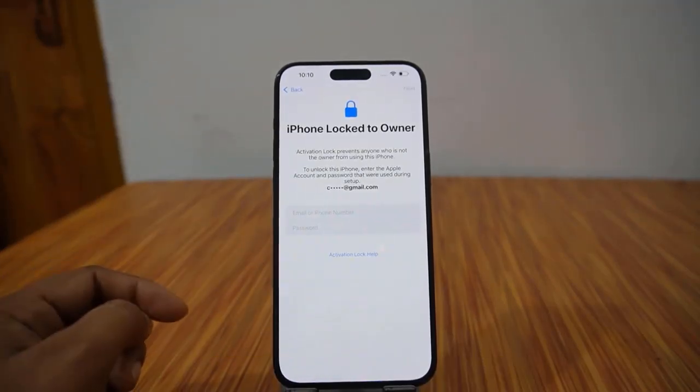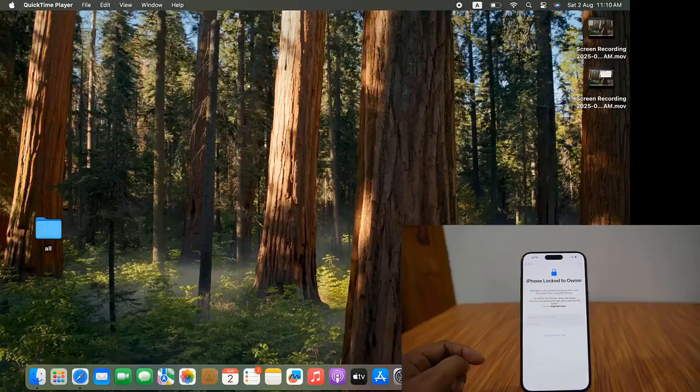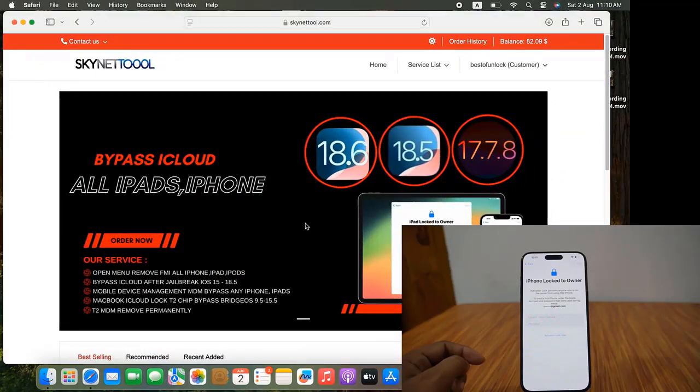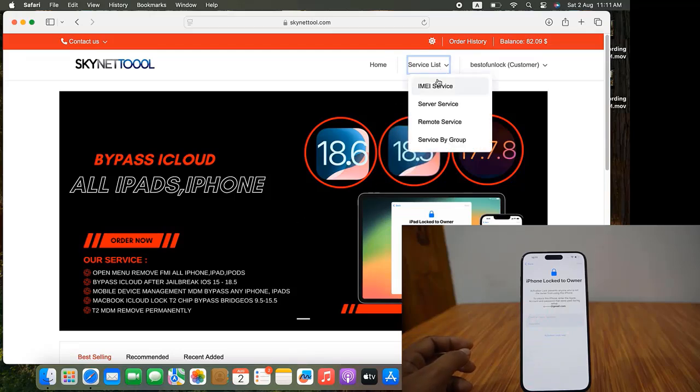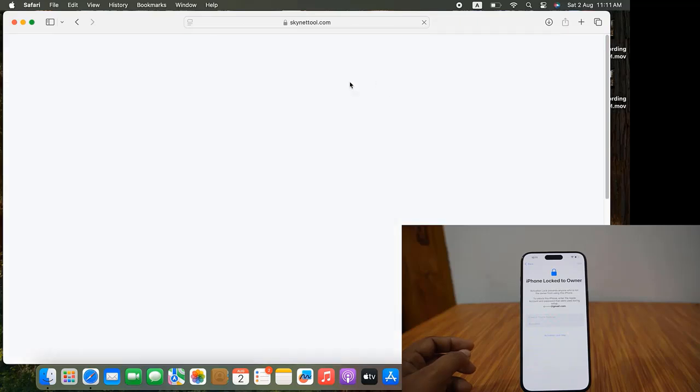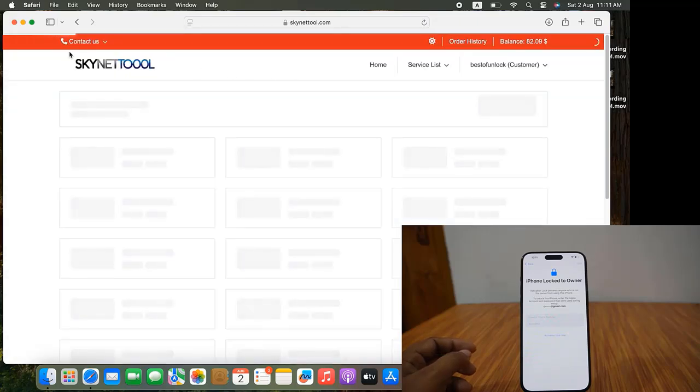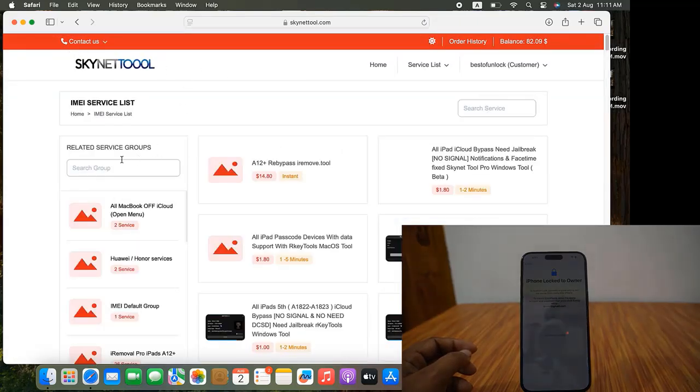Now, as you can see inside iCloud Activation Lock, how to bypass iCloud, open the SkyNetTool.com website there. More services are available. For bypassing the iCloud lock, select which model you need to bypass and see the price. After adding credit, bypass your iPhone.